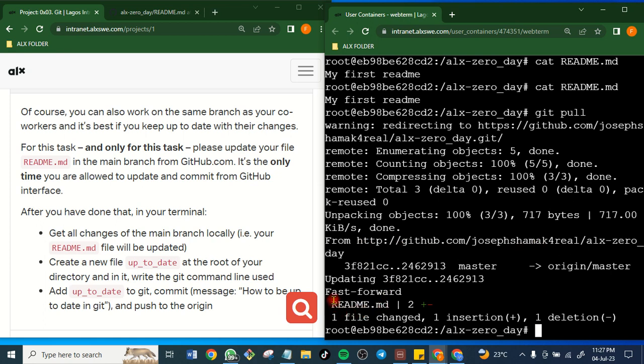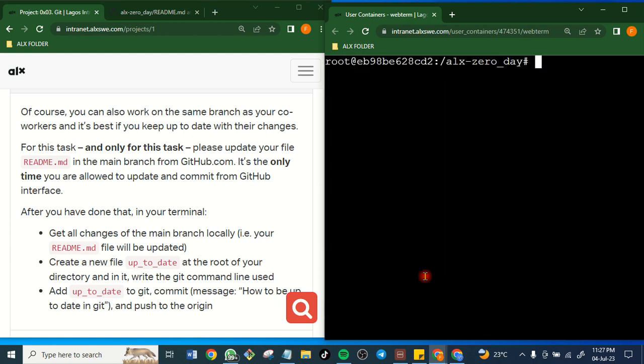Updated, fast forward. See what it's saying? Updating this, fast forward, readme.md file changed, one insertion. So now let's clear, let's check whether it has reflected here.